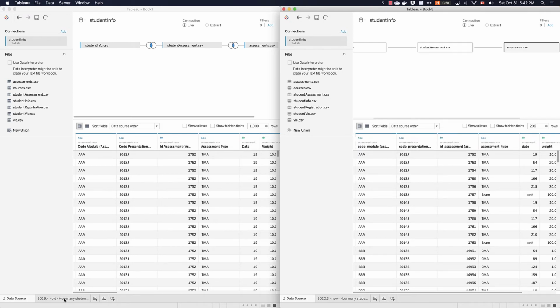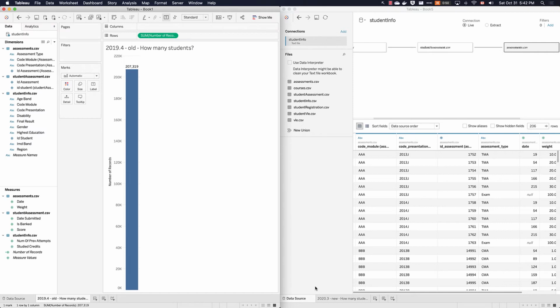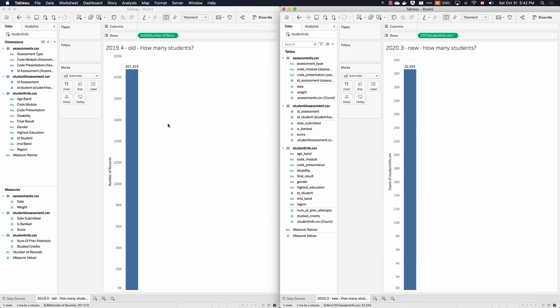So now let's go to our worksheets and see how this worked out. I can see in the one on the left that I have 207,000 records now, versus the one on the right, I have only 32,593. So why do we have these different results? Well, for this, we can actually go back to the presentation itself to talk about the theory first, and then we'll show it in Tableau.